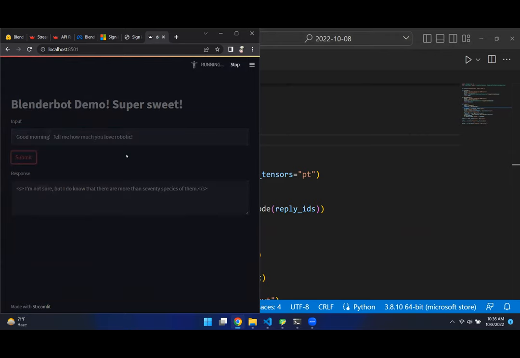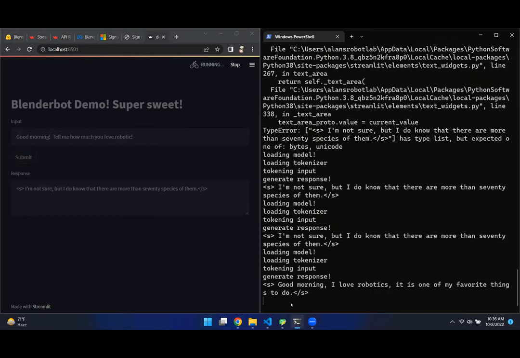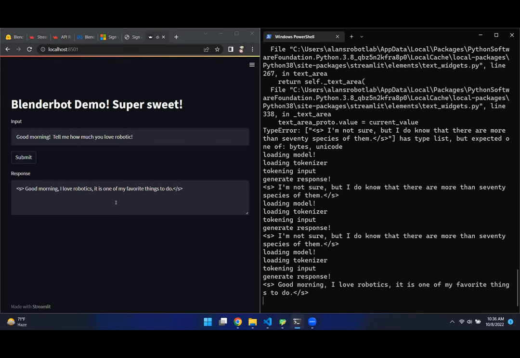Submit. And as long as we get a good return, we know we're on the right track. We know that our functions are doing what they're supposed to be, and we haven't broken anything by separating it out.